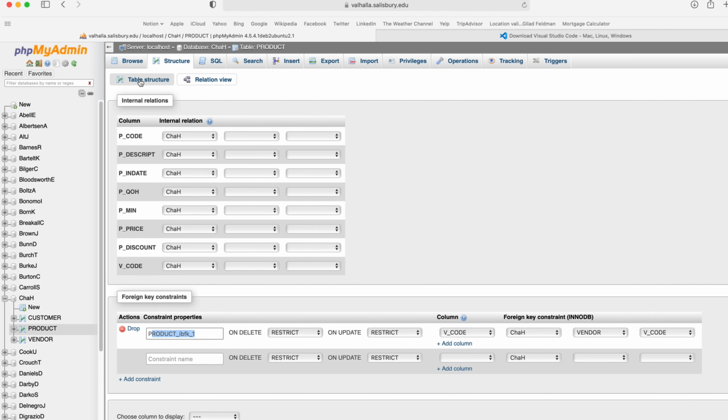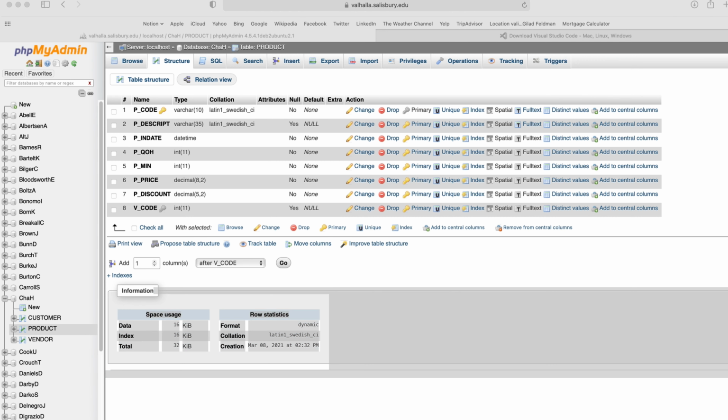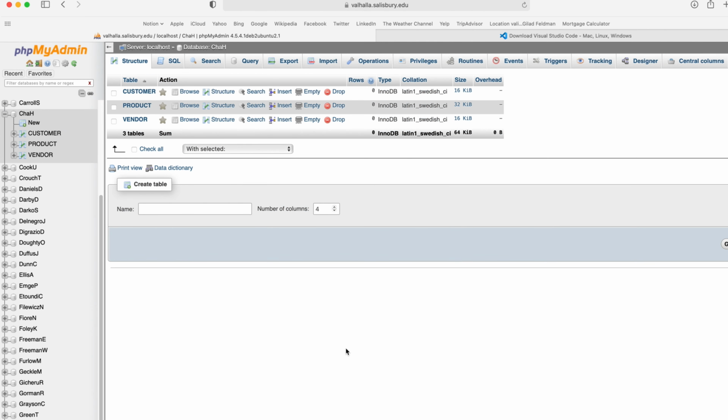So let me go back to table structure. So far we have the customer, product, and vendor tables. We still need to create an invoice table and also a line table. But before we move on, I want to demonstrate the common issues you will see when you try to delete tables, like drop tables. Right now in my current database, we have customer, product, and vendor tables. I already have all the create table statements, so I can always recreate them. So I'm going to drop as a test.